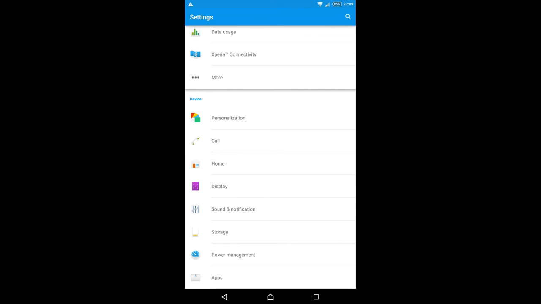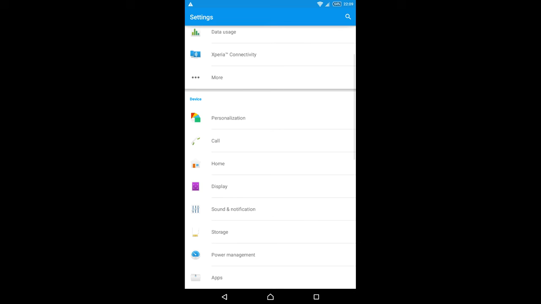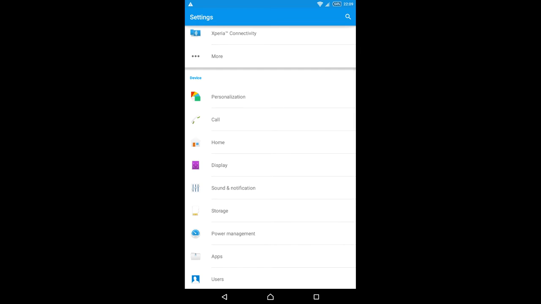Some things that I noticed: the different layout. Also in display settings, we have a couple of things. Right now, as you can see, we have adaptive brightness. Also some other things in sound and notification.